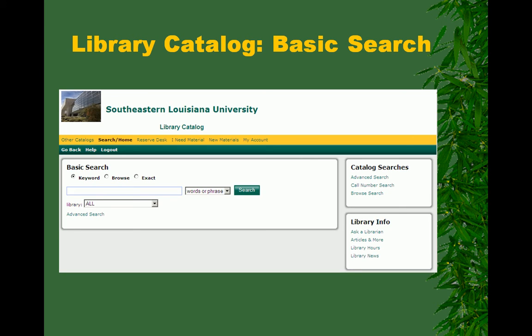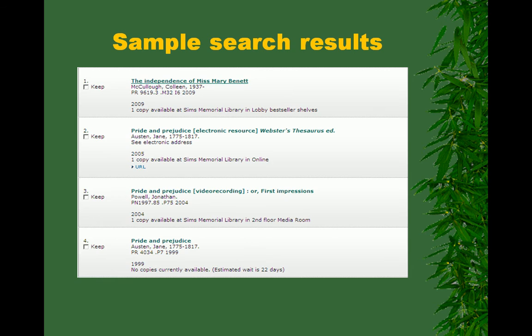Here's our basic search screen. If you use the pull-down menu, you can select the multiple fields. Here's some simple sample search results.